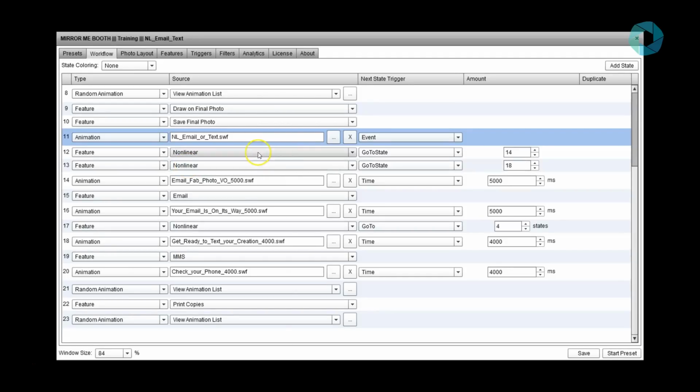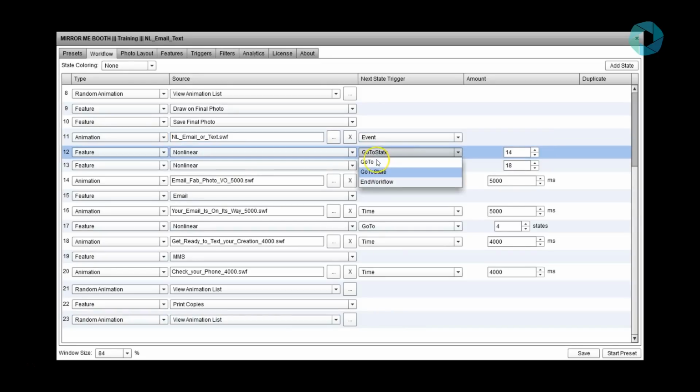The nonlinear feature state has 3 types of actions. First one is go to. This action will take you a certain number of states back or forth relative to its location. For example, if I want this action to take me 2 states ahead, I will write here 2, and -2 if I want the workflow to go 2 states back.